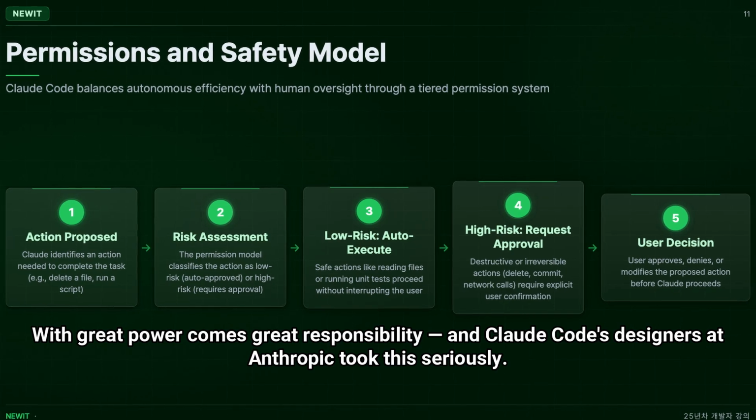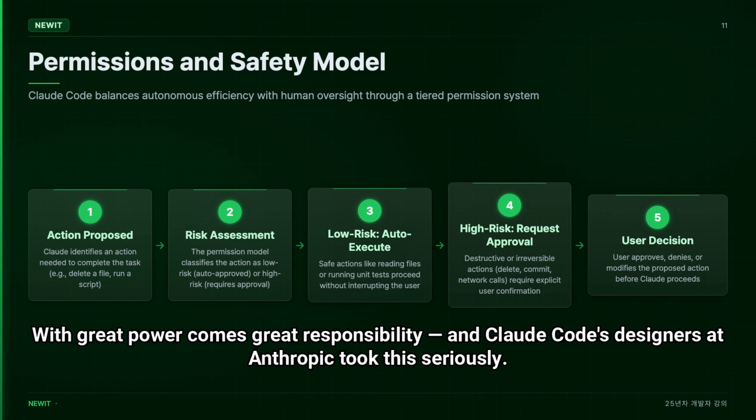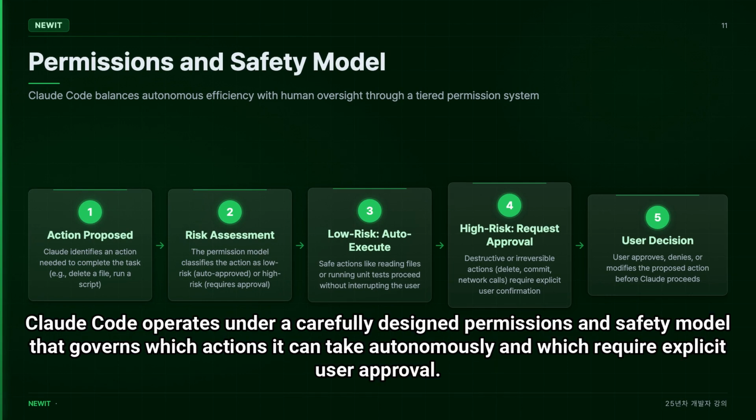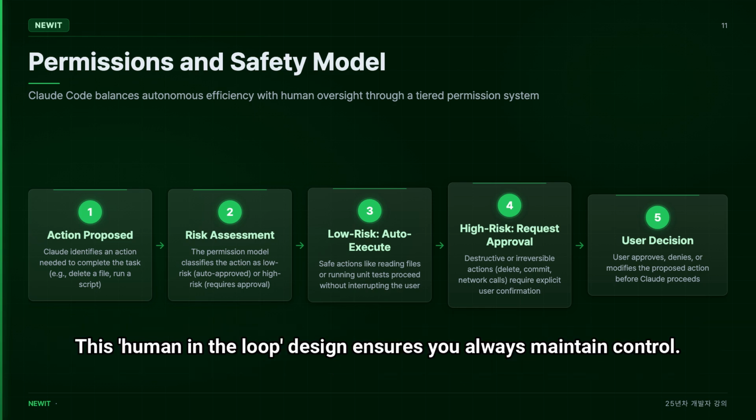With great power comes great responsibility, and Claude Code's designers at Anthropic took this seriously. Claude Code operates under a carefully designed permissions and safety model that governs which actions it can take autonomously and which require explicit user approval. By default, Claude Code will ask for your confirmation before performing potentially irreversible or high-impact actions, such as deleting files, making commits to your repository, or executing network-affecting commands. This human-in-the-loop design ensures you always maintain control.